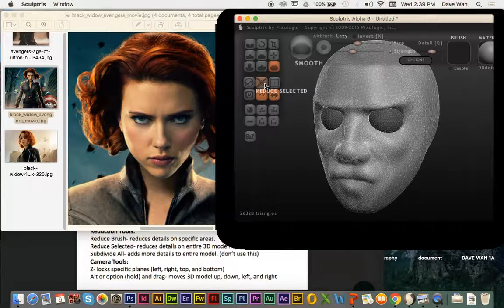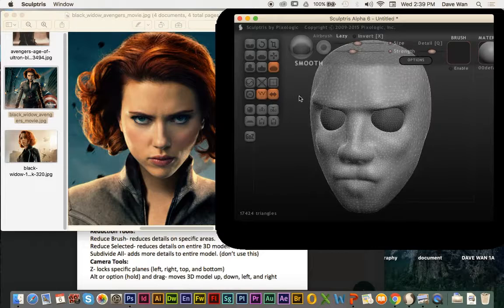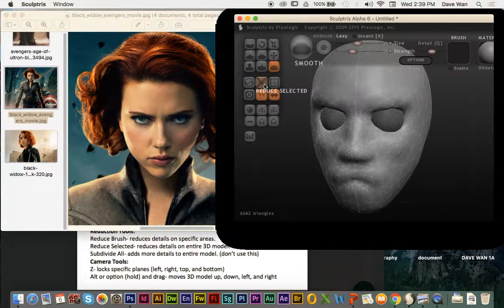And the reduce selected. What that does is basically it reduces the triangles on the whole thing. So you don't want to use the brush on the whole thing. You can just click on this. But one thing to keep in mind is if you click on it a lot, it will really simplify the picture. So I'm clicking on it a lot. This is the most it can go.